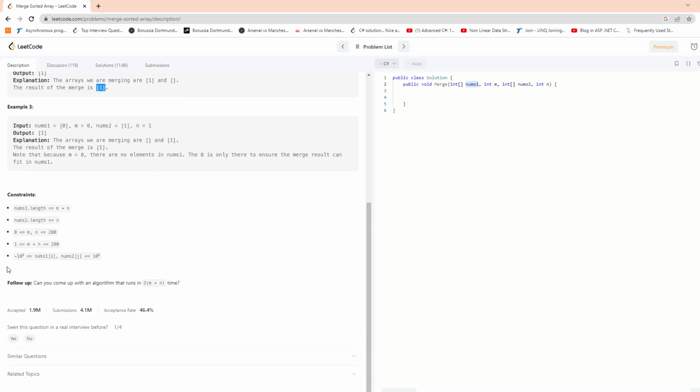1. And the last input is nums1 is 0, m is 0. Okay, so this is important. And nums2 is 1, n is 1. So when you have this, what we need to do is put this into here. So what should nums1 be? 1, because we are basically concatenating nums1 and nums2, based on the length. So the result of the merge is 1.